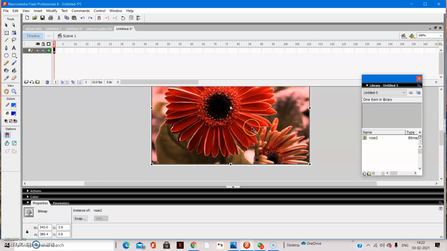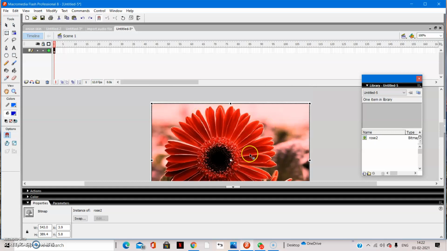So I'm just going to give a sound effect, because this is not a rose. This is actually a dahlia. By seeing this we also can hear music. So what you need to do is, this is the first layer. So I'm placing the rose in the first layer.